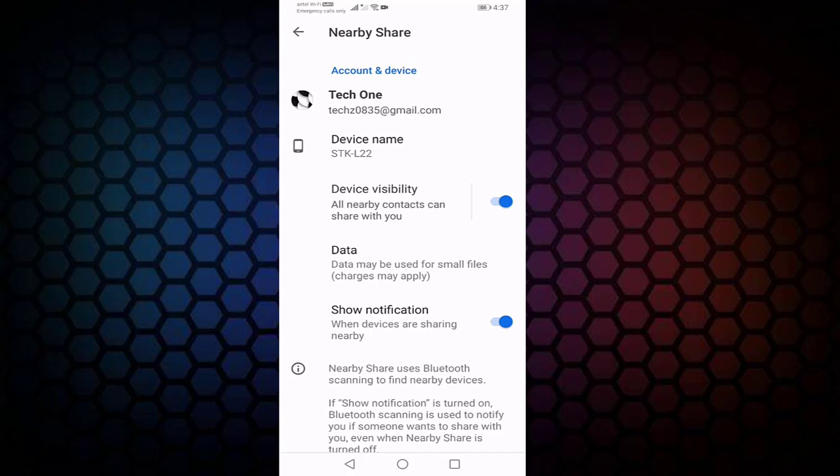See here device visibility. All nearby contacts can share with you. If you want to enable this option, you can, or you should disable this option. Show notification when devices are sharing nearby. This option also you can enable and disable. That's it guys. So in this you enable and disable nearby share in Google.